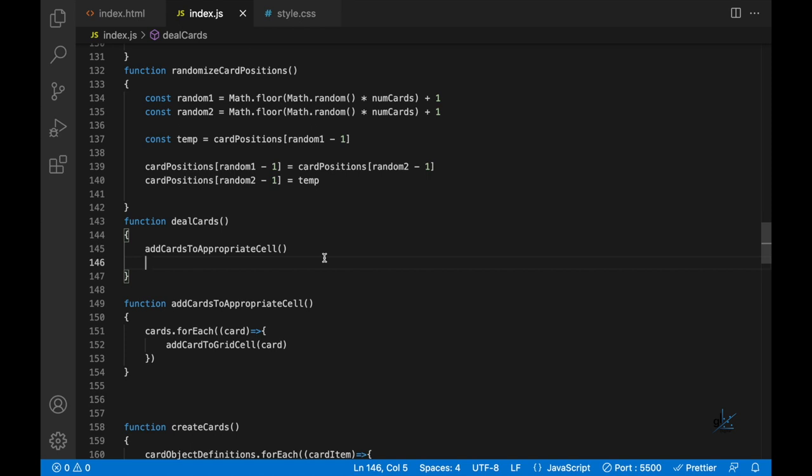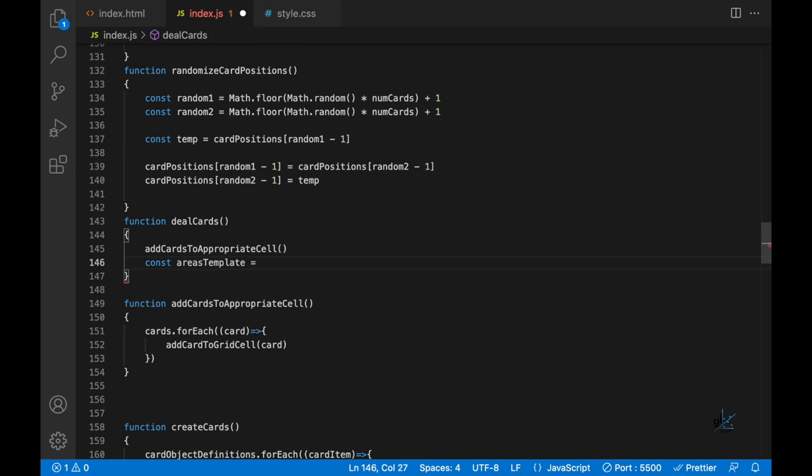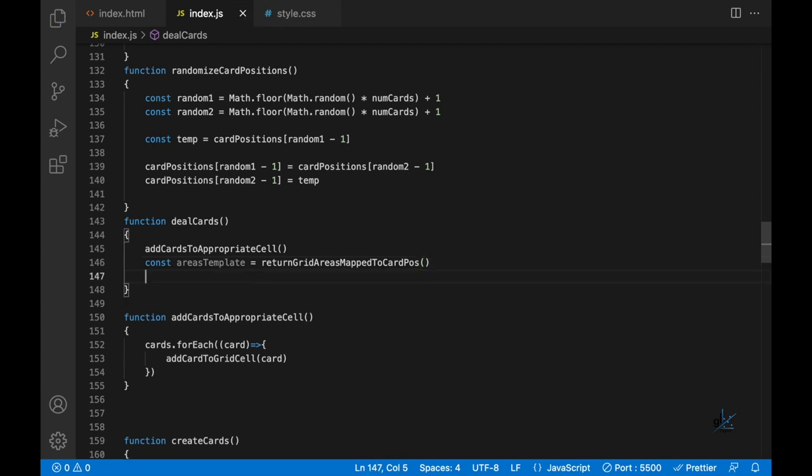So now let's call a method named returnGridAreasMappedToCardPos. This method will return a grid area template value containing a new positional configuration of the grid cells based on the randomized positions now stored in the cardPositions array. This randomization of positions was caused through the execution of the randomizeCardPositions method called from within the shuffle method.